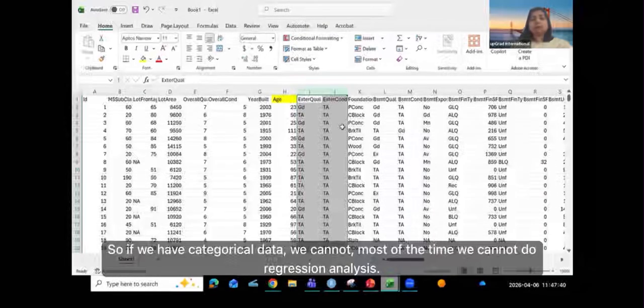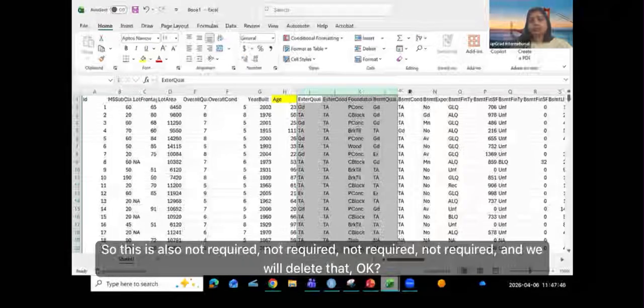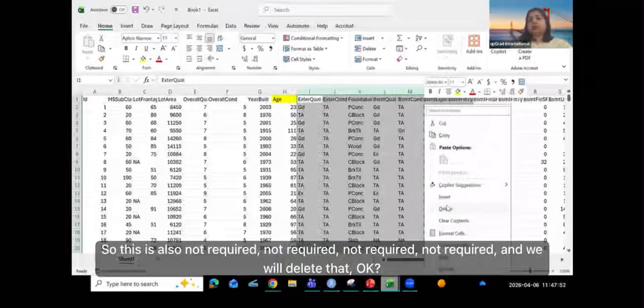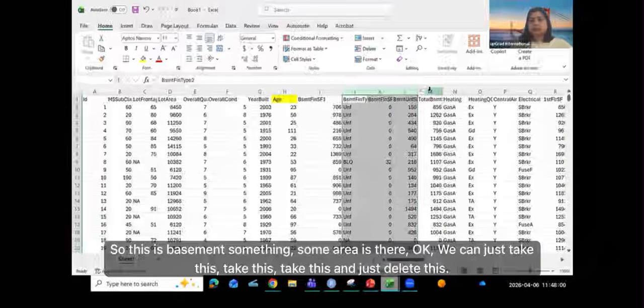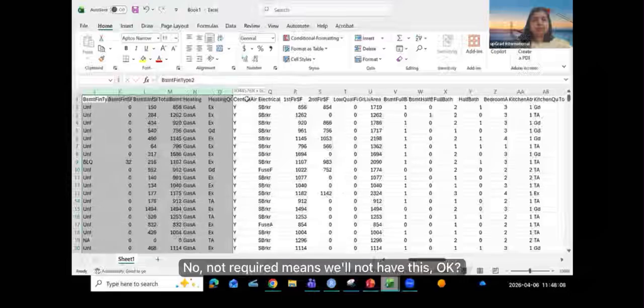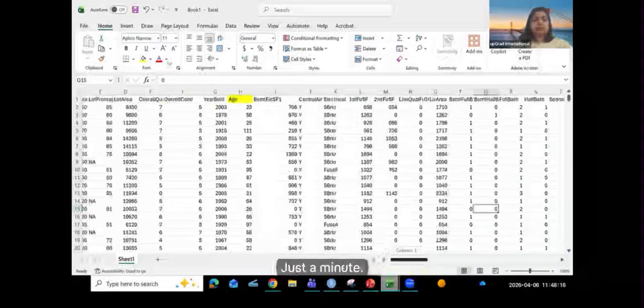categorical data. If we have categorical data, most of the time we cannot do regression analysis. We need continuous data. So this is also not required, not required, and we will delete it. So this is basement, some area is there. We can just take this, and just delete this. Not required, we will not have this. Delete. Then a type of electrical circuit, just a minute.